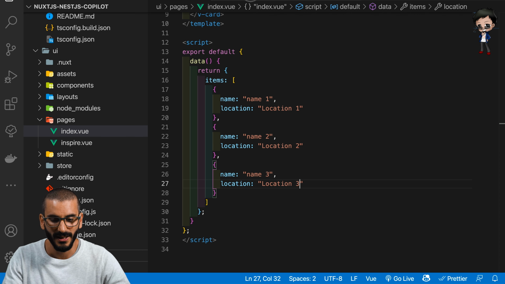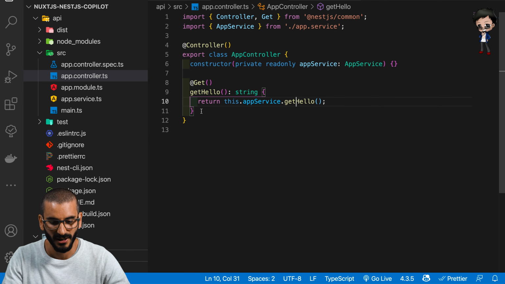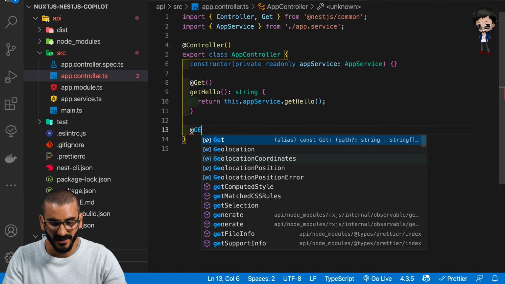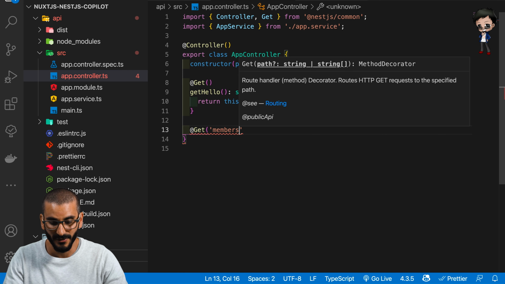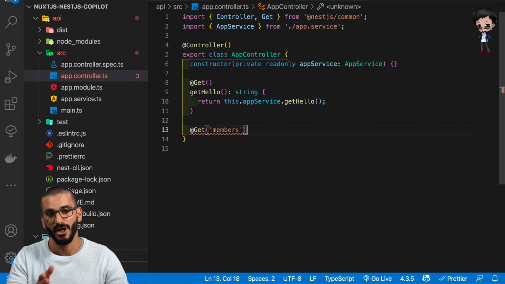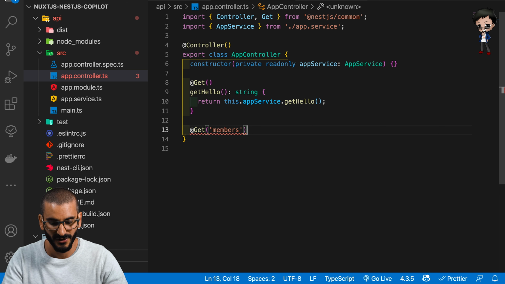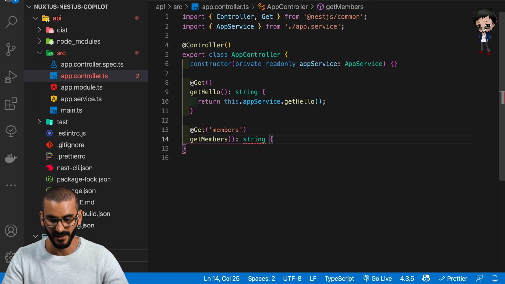So what we're going to do is in the API, go to the app controller, and we're going to make another get. But this time we're going to pass it the parameter of members. So you have to go to localhost 3001/members, and then we're going to say get members. Oh, thank you very much, Copilot.